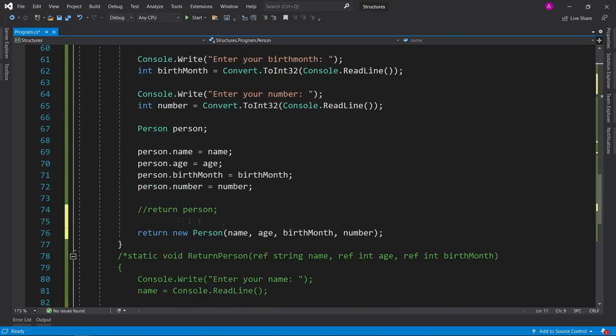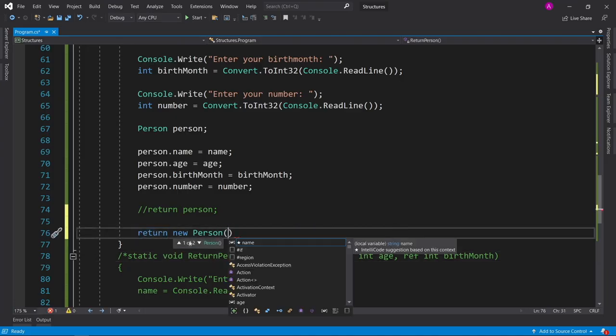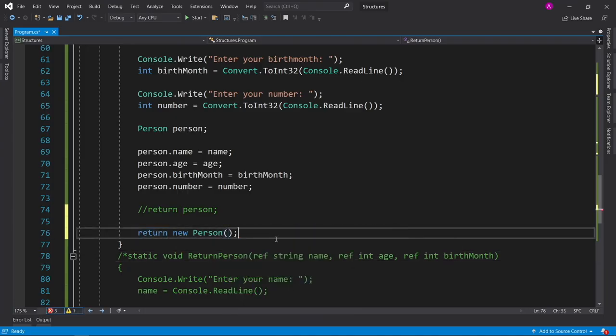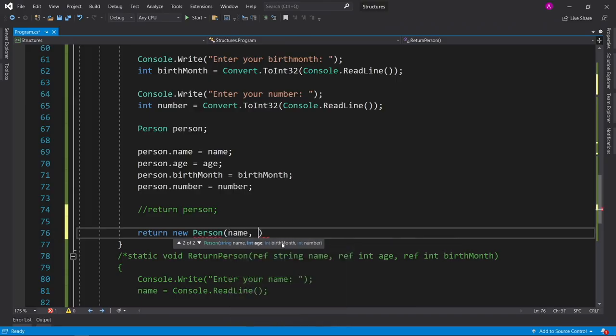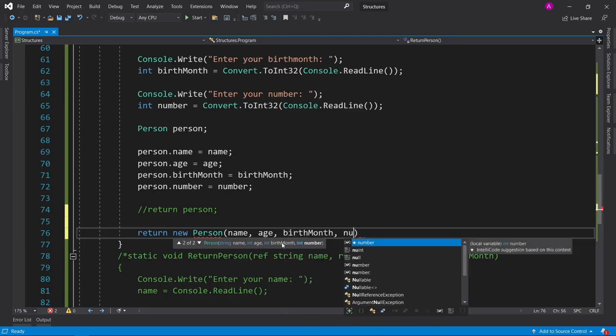So when we say we want a new person, that gives us access to the constructor. If I remove that, you'll see we've got one of 2. Now we can create an empty person, and that will just make us assign all the values individually, but we don't want that. We want to use the second path, and if you drop the arrow, you'll be able to see the different parameters, which is the ones we just typed in. Name, age, birth month, and then number.